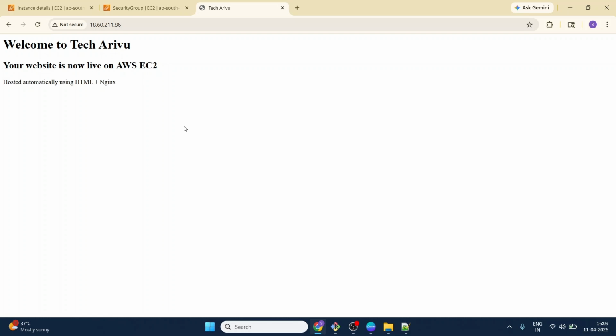In this video, we have launched an EC2 instance, automated the server setup using user data, installed Nginx, and made our website accessible over the internet using the public IP address. This is one of the most important practical steps in understanding how cloud servers work in real-world projects. The best part here is we did this in a simple and automated way as well, which is exactly how modern DevOps and cloud environments work.